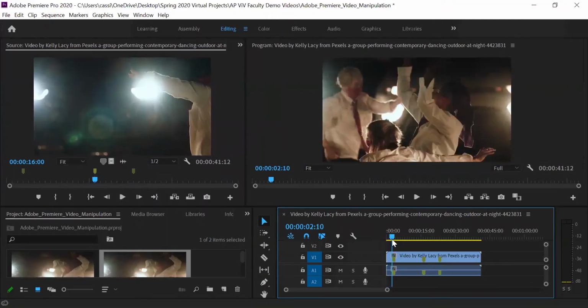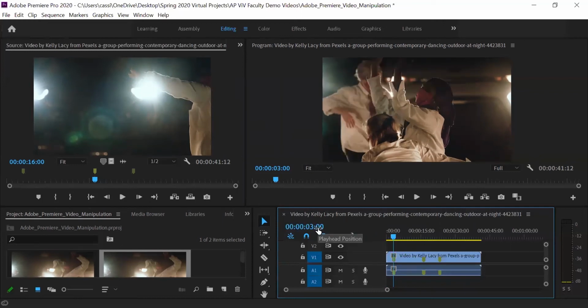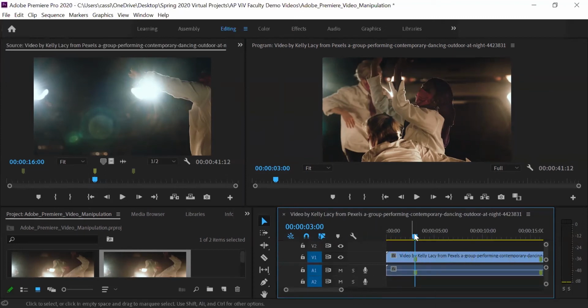So let's begin with the hold frame. And again, if we want to jump immediately to it, I can click this time here and type it in, 3 seconds. Now let's scrub this in nice and tight so we can really see it.